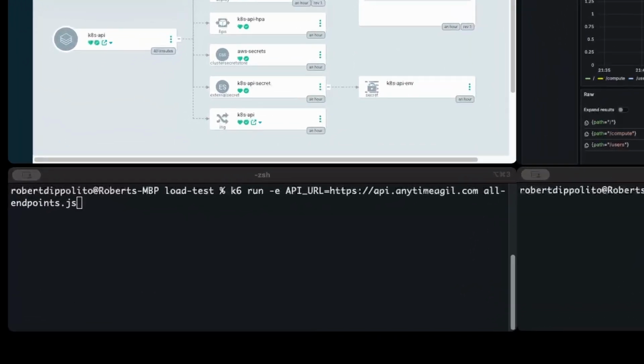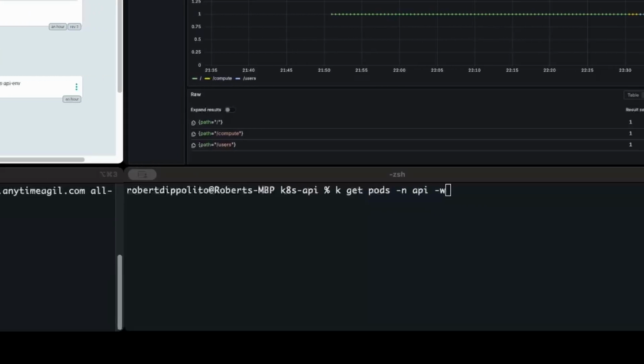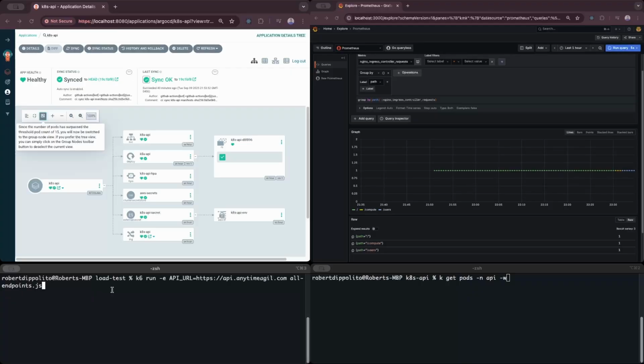One is going to be responsible for running our load tests using K6, and on the bottom right, we're going to be monitoring the API pods in real time with our kubectl. So with this view, we're going to kick off our first experiment, which is going to be a good deployment. This is just going to represent a regular change that any developer might make during the day, and we'll see how it syncs to our cluster.